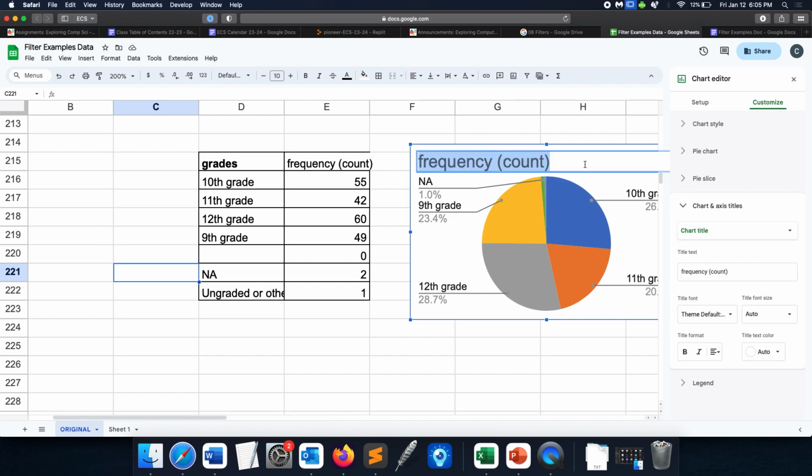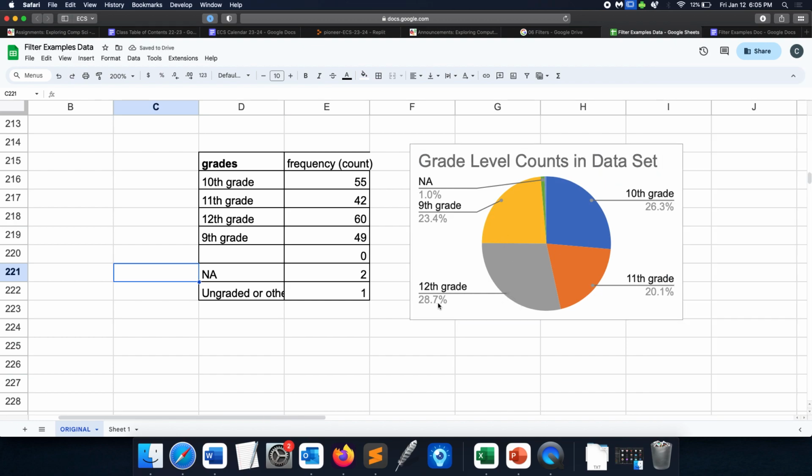So we'll change the title by double-clicking on it. We can type grade level counts in data set. And you can see that 28.7% is 12th grade, and then followed by 26.3%, which is 10th grade.